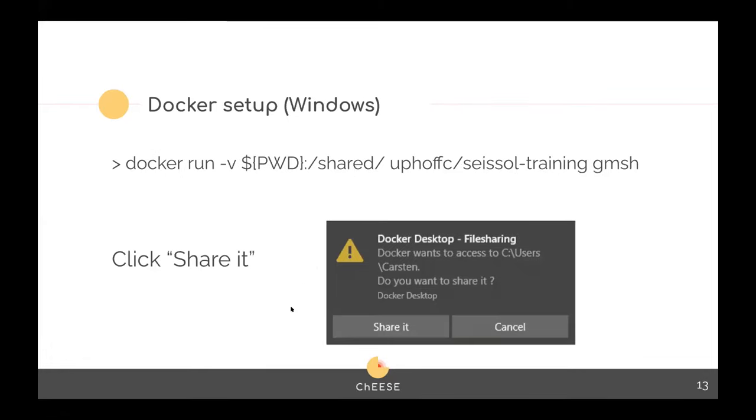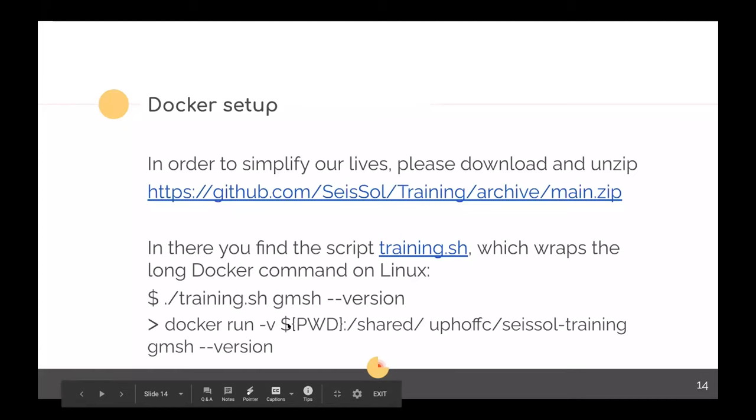If you are on Windows, then the command is a little bit different. Instead of the angle brackets, you have these curly brackets for PWD. It is also going to ask you whether you want to share files, and you just need to click on share it. Okay, go on, please.